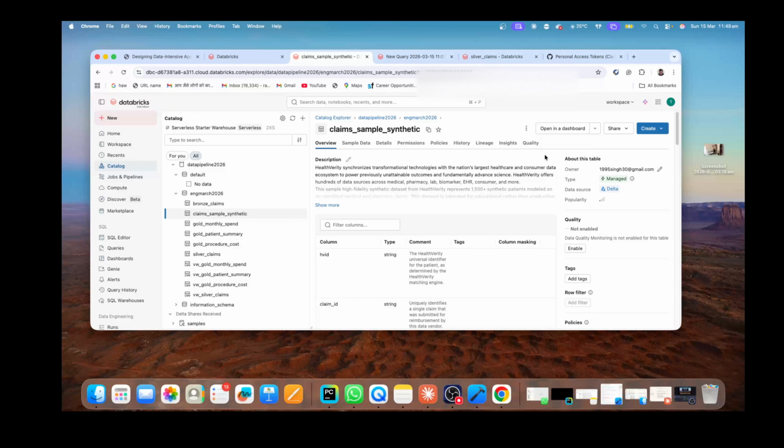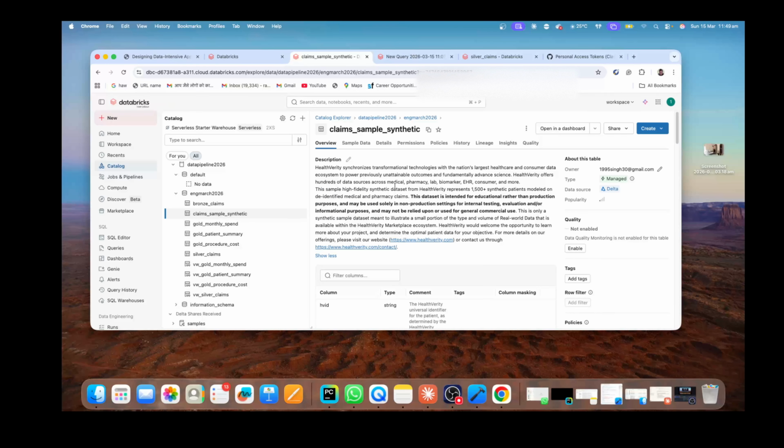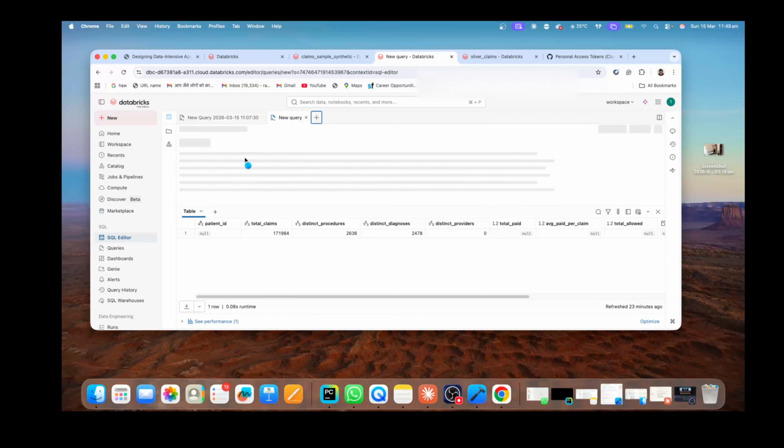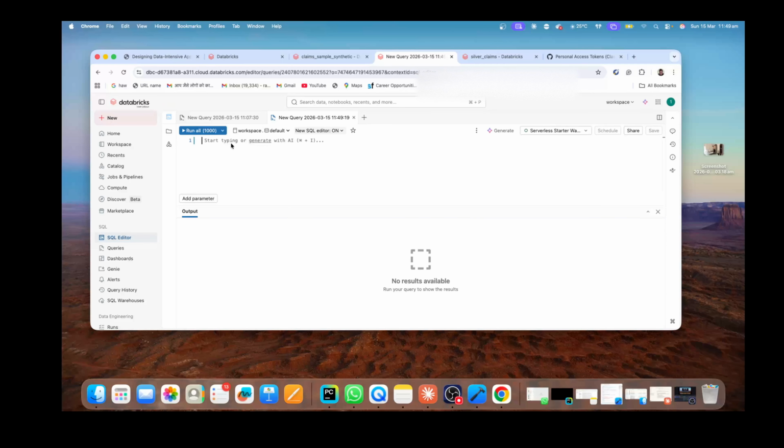Can I ask assistant to do it? Maybe it can do it. Let's see. Let us see. Can assistant add? Let's go to the query, and create a new query editor, and I would say to assistant, please add maybe 100,000 rows. This is the table, right?